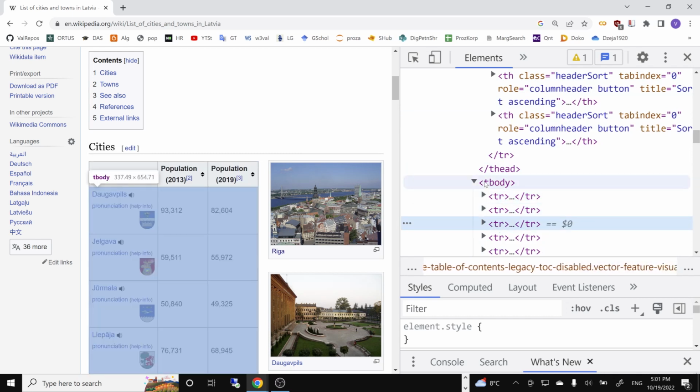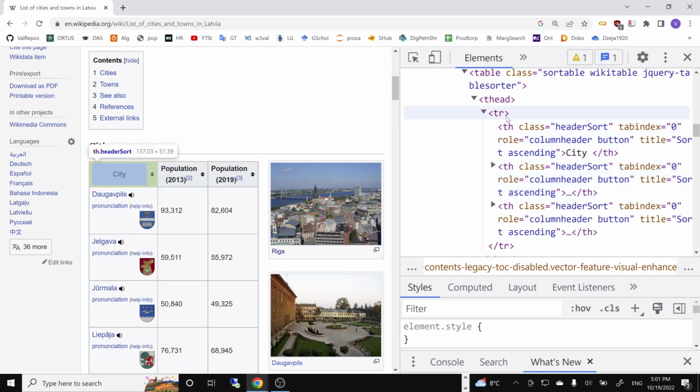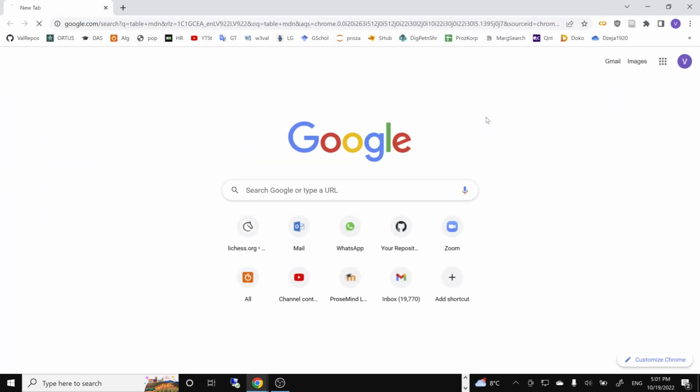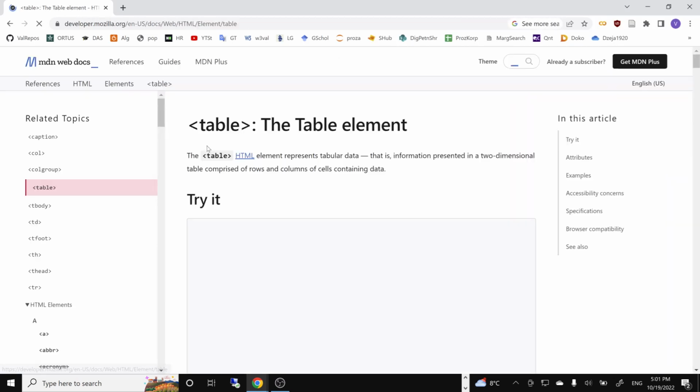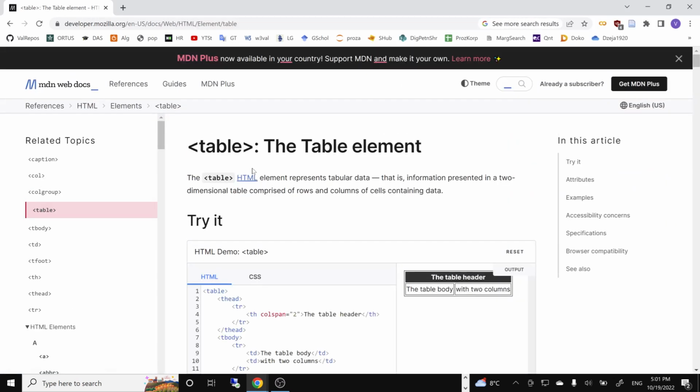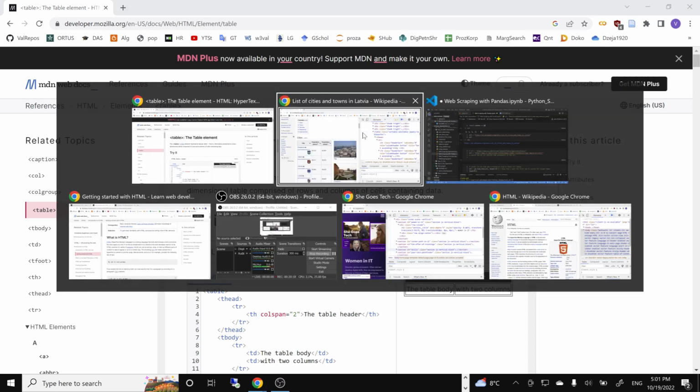And again, if you don't know what any element means, you can just search, say, table MDN, and you will find the table element. You can explore it. It represents tabular data, so information presented in a two-dimensional table structure. If your page has something like that, you might be able to use pandas to extract most of the information. So let's try it.